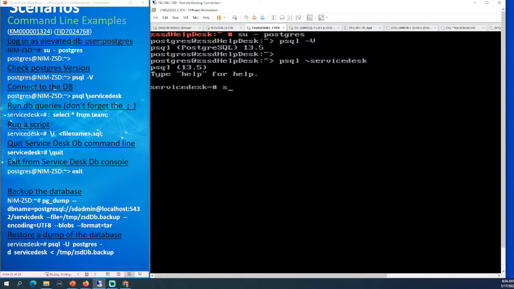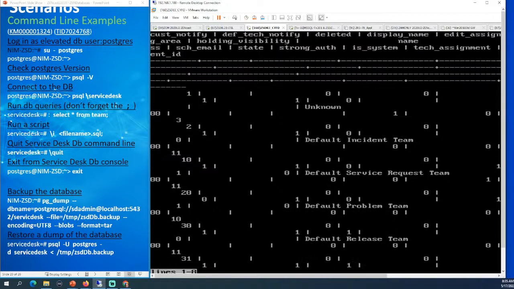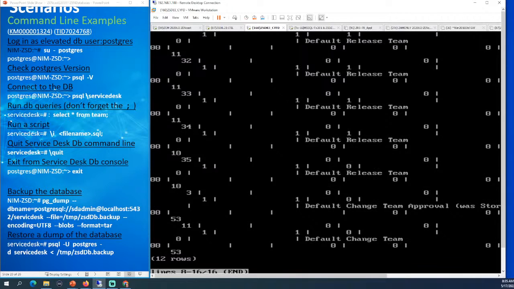All right. At this time, we can do select * from team, and don't forget the end semicolon, not a colon, but a semicolon. All right. This will give you basically a rundown of the table. Yeah, it's messy because of the size and so forth, but you can export this out, right? But it'll show you the different teams. You can see the default release team, a couple default release teams, default change team. Okay, so let's go ahead and quit.